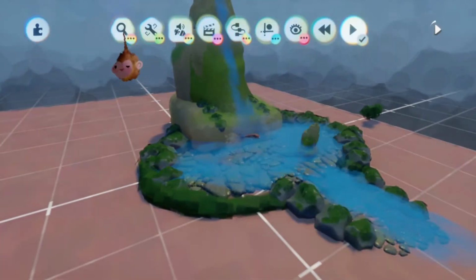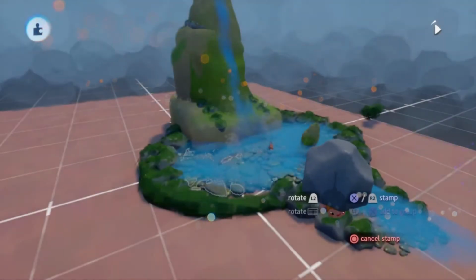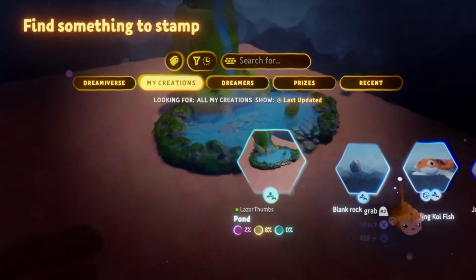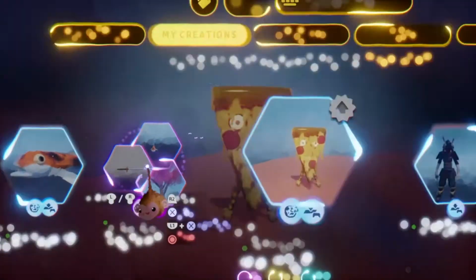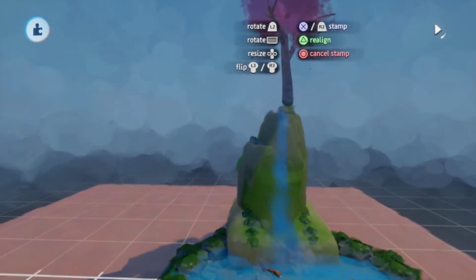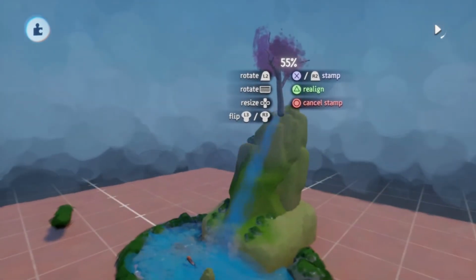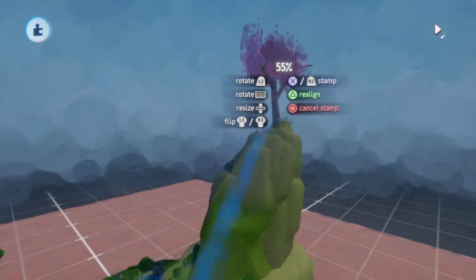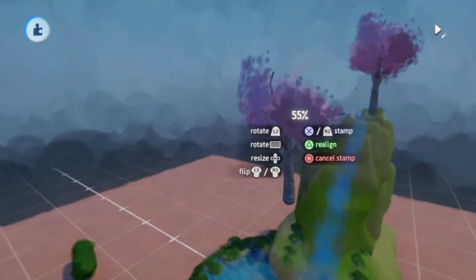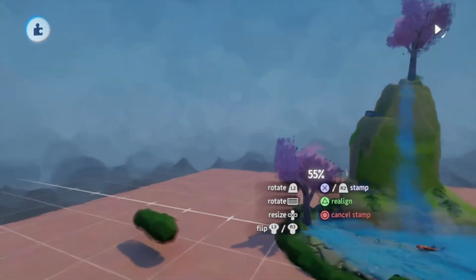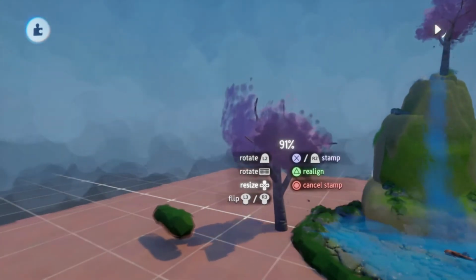I also have, whoops. So this is a cherry blossom tree I made a bit ago. Maybe I'll put that right at the top there. So this is what I have so far, and then I'm going to keep adding to it.